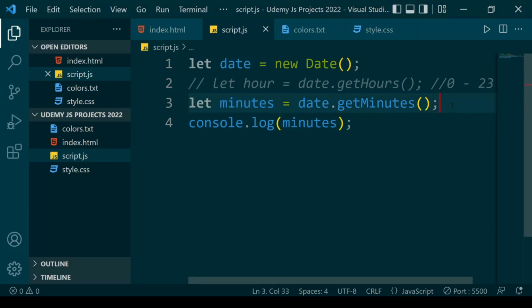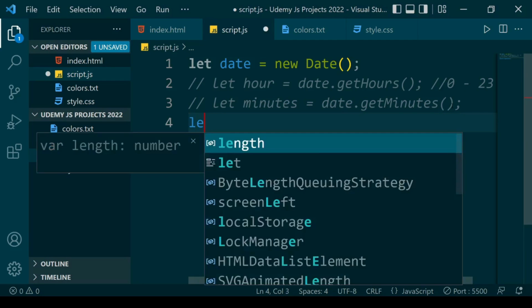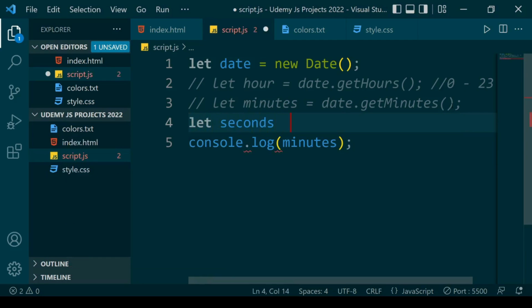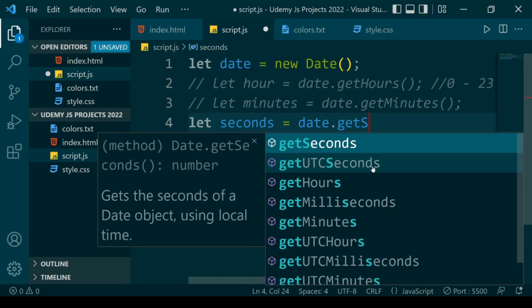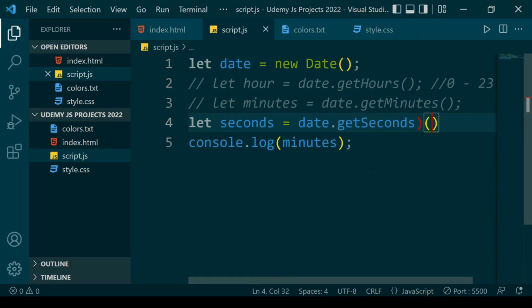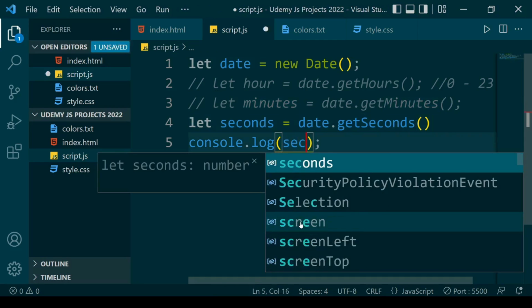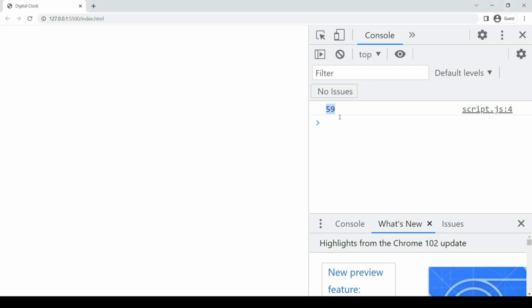Okay, so let's see how we can extract seconds. If I want to extract seconds from this new date object, I will write here date dot getSeconds, and if I console.log this seconds, let's see what we get in return. So we are getting 35.